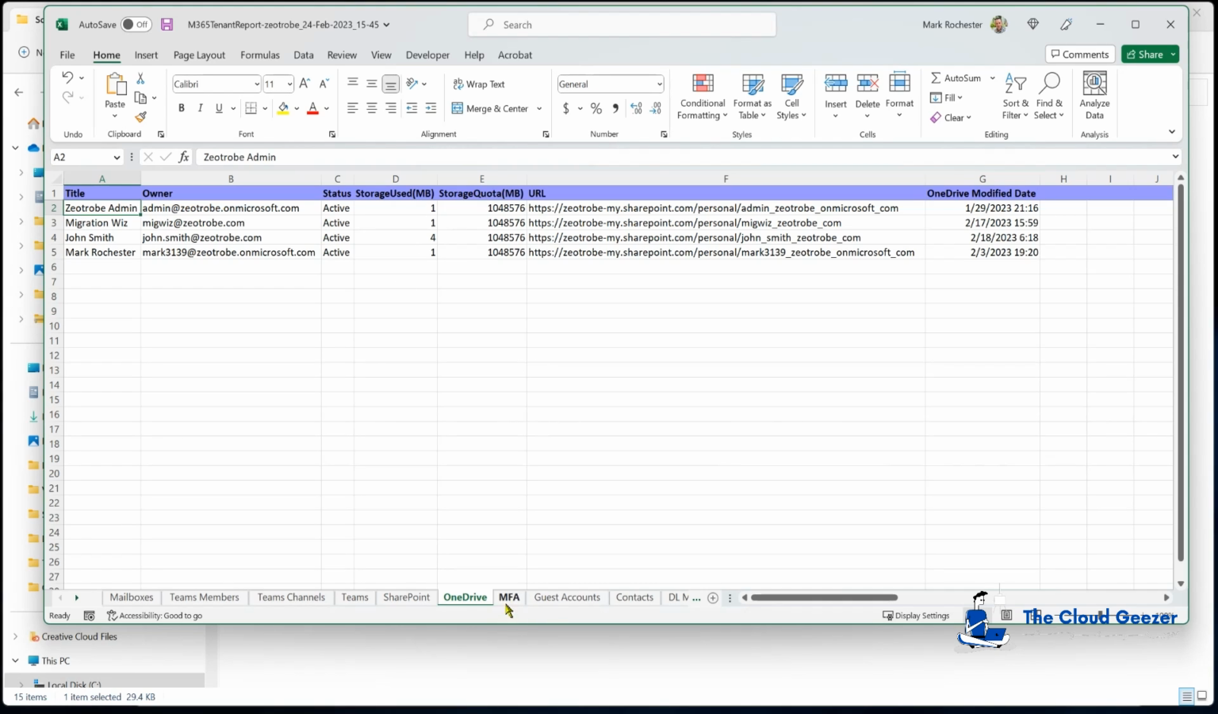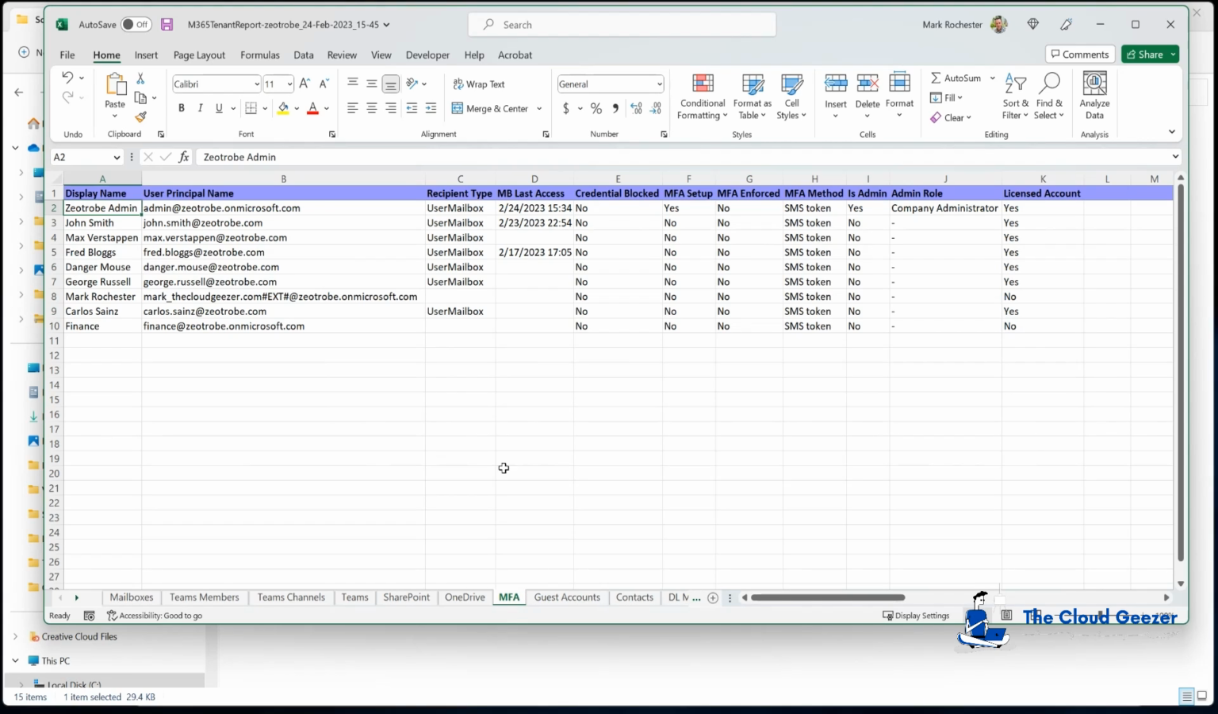Well, moving into MFA. Now I personally like this one because if you're in the process of rolling out MFA, it can show you who's got MFA set up, who's actually done the registration of it, and who it's enforced for, but also you can see what the MFA method is as well, and if they're an admin or not. So you can start to look at it and say, I want to do a report of all my admins and find out who's done the MFA setup and who's having MFA enforced, and you can do that obviously with the same type of filters there as well. And it's just a nice report to see really what's going on with MFA, and also does anybody have any credentials blocked because of MFA as well, and the last time they were accessed too.